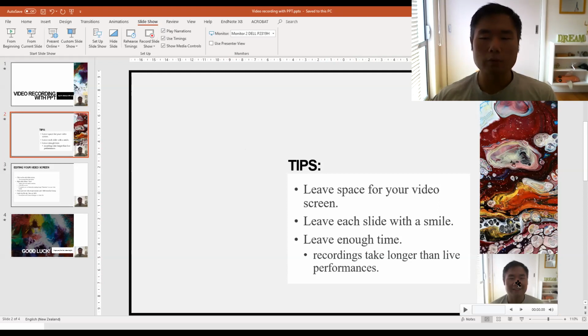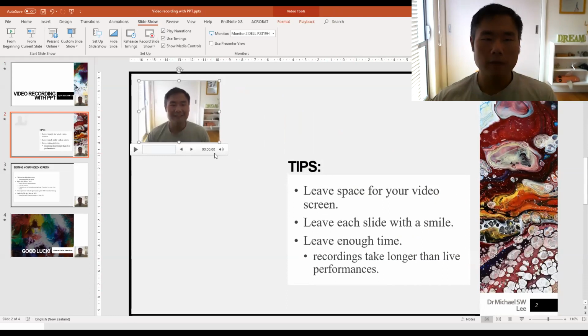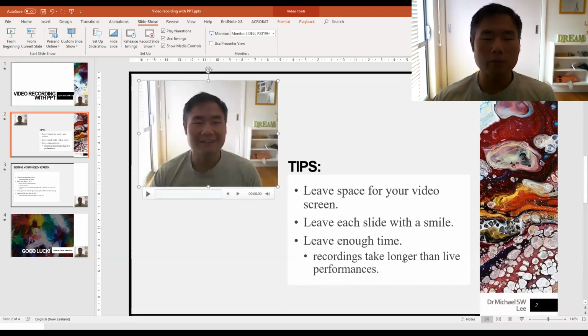And so what you will be able to do is eventually, once you're finished, you can drag that around and resize it. And so that's why it's important that you leave enough space, about 25% of your PowerPoint slide, for you to be able to reposition your video screen. And that's important for us as well, grading, because we want to see you presenting. Right? So that's the first tip, is leave enough space on your slides for your video screen.